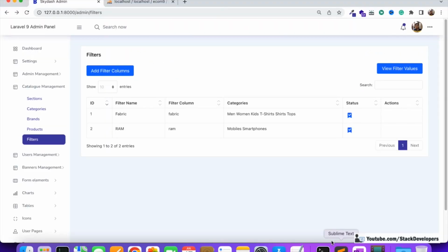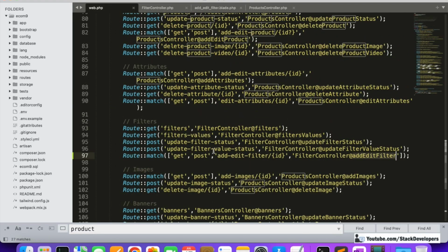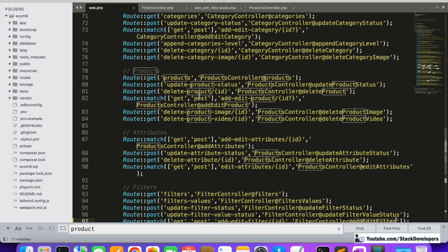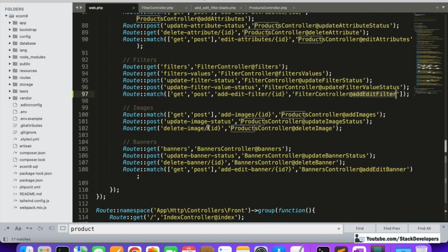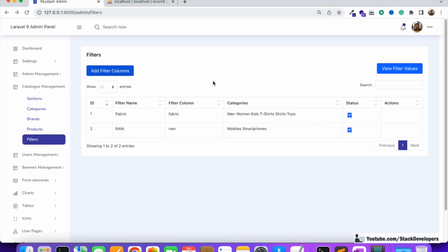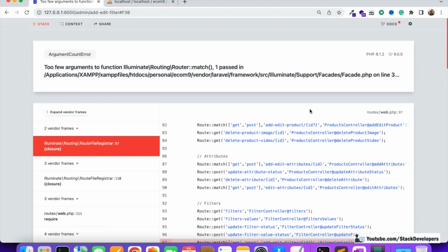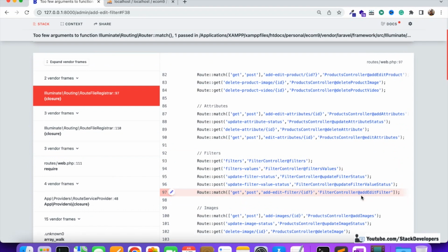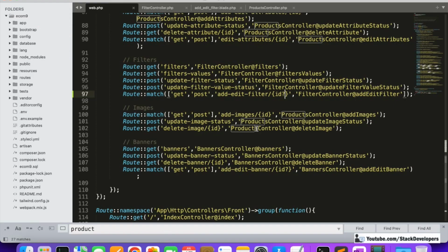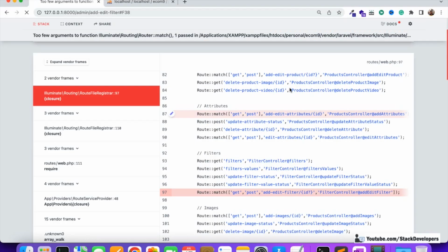Edit filter, we are going to see the option here, add edit filter, where we have added those filters. So make sure to add the question mark here because this is optional, ID is optional, so that's why. Okay, now we will try once again. Oh, okay, so some other issue is here, too few arguments, and we're going to check what the issue is. Okay, one more silly mistake is there. Don't make such kind of mistakes at your end.